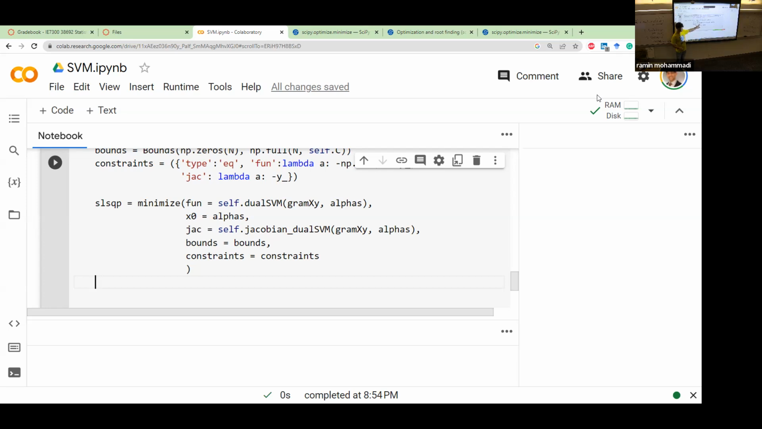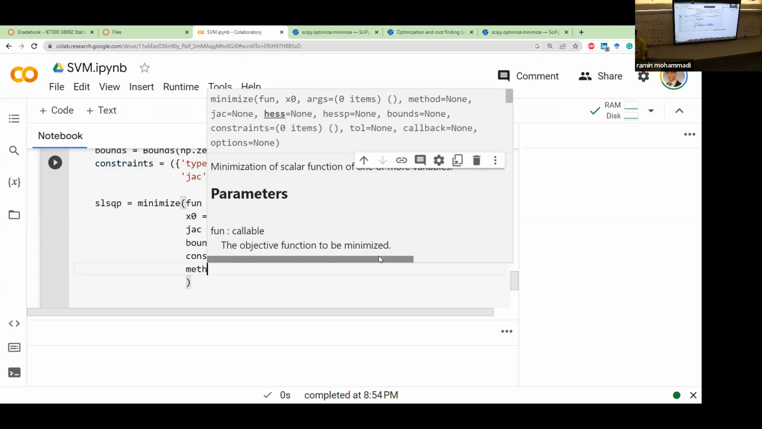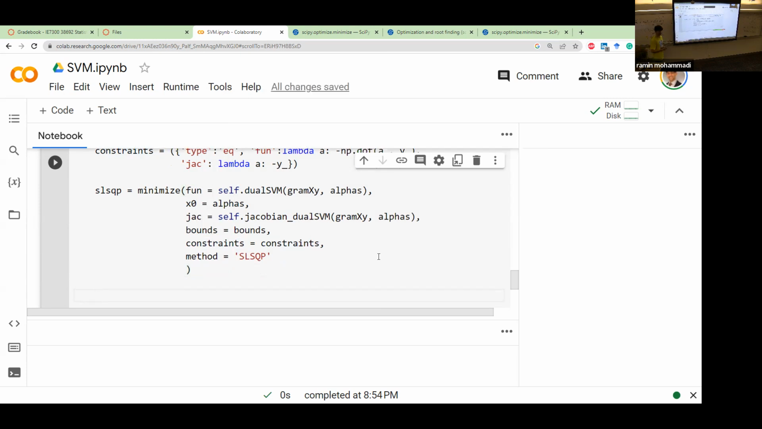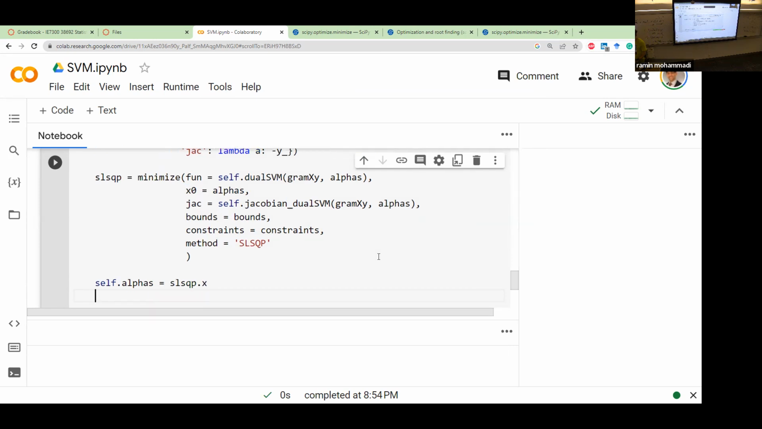What is the constraint? What is the boundary? There is also a method missing in this minimize function. Then how to solve it? Let's use the method SLSQP, sequential least squares programming. After this is solved, what does it give you? Optimal alphas, right? So we say self.alphas equals the SLSQP result dot x. Why x? Because this program solves with respect to x, x as an input. That's why we call x. Okay, so we pass the derivative of the dual SVM. That's great.